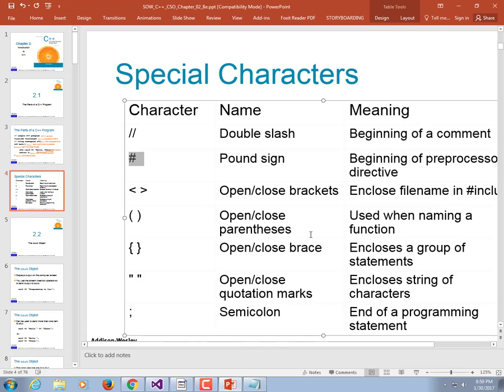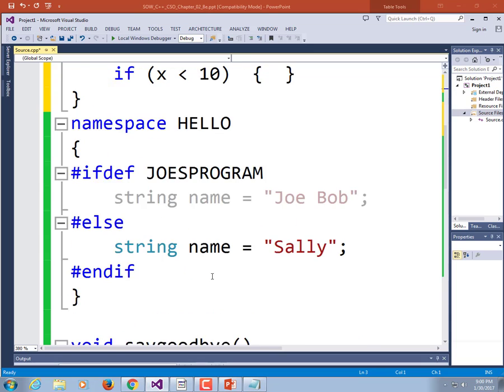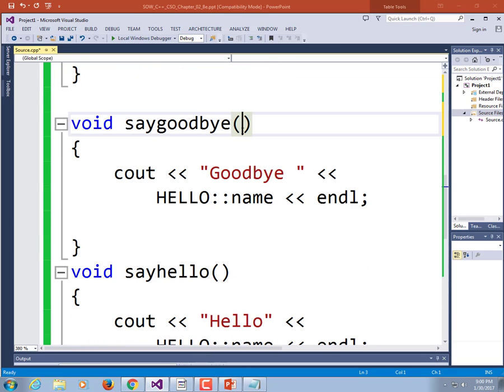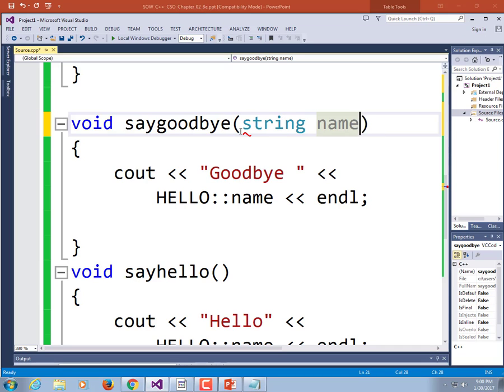Open and closing parentheses. This is a real stupid description for it. What do parentheses do? They group parameters or operations together. What do I mean by that? Here I have a function called sayGoodbye. I could make it take a string as a parameter so we could tell it who to say goodbye to, like this. I'm going to call the string in.